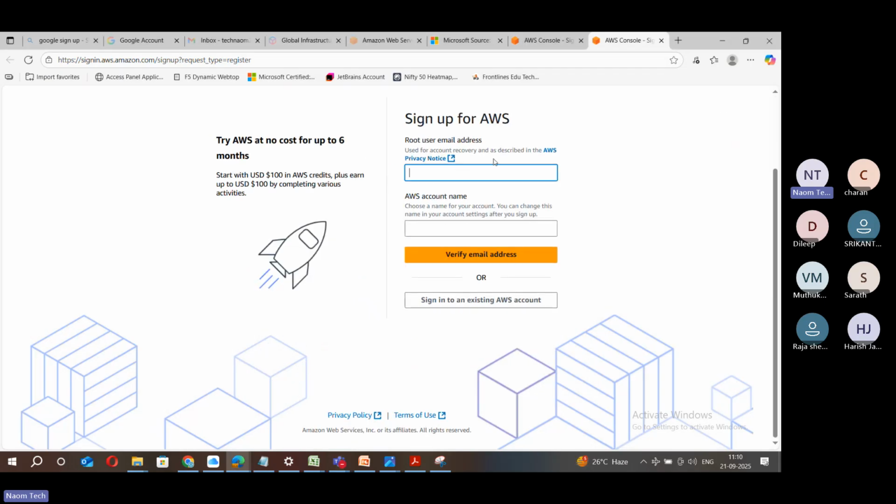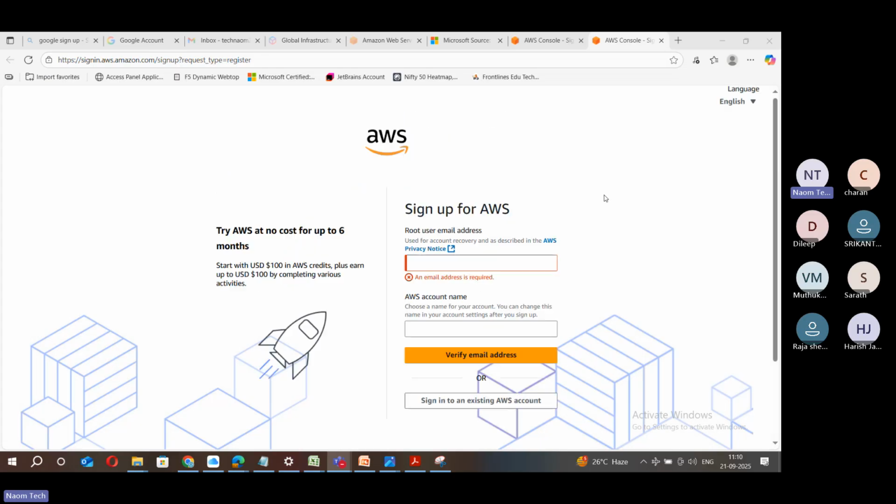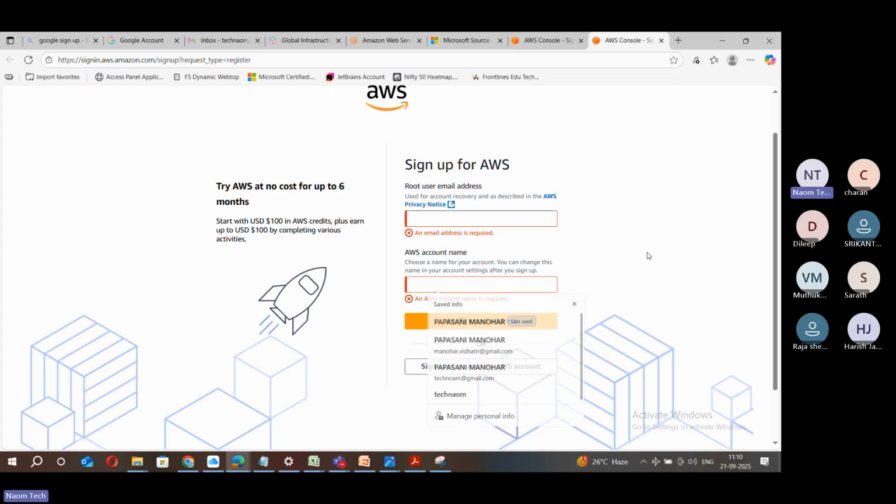Then after that, we are creating an account for the root user. It's always good to have a root user, so we can start creating that. First thing is your email ID, whichever you want to use. That is one thing. And then the account name. What should be your account name? That is another thing. So you can start with that. Just a minute.